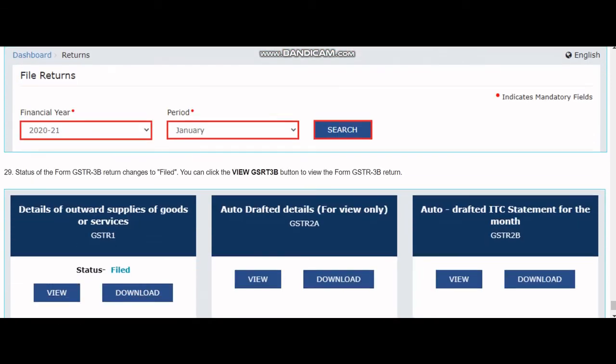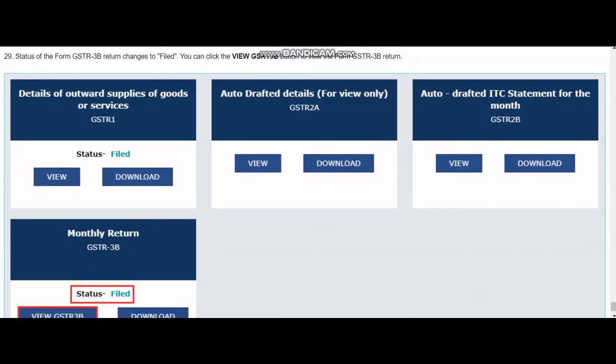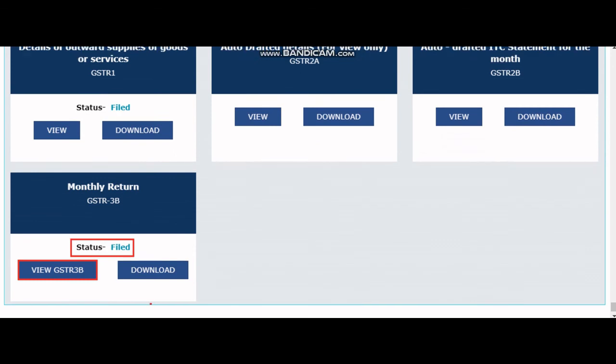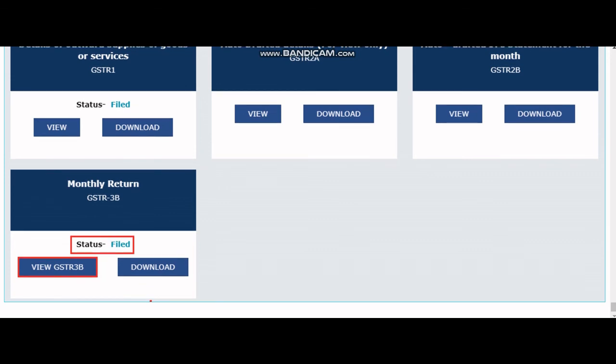So you can see, if you go back and select the financial year and period and click on the search button, the system will show you the latest status, that is GSTR 3B is filed. As of now, GSTR 1 is also filed, 3B is also filed, and 2A and 2B are auto generated. So your work is done. You can file the returns in 10 to 15 minutes if the data is less. If there are multiple values which need to be added and checked, it will definitely take a little more time. But the process is the same for everyone.